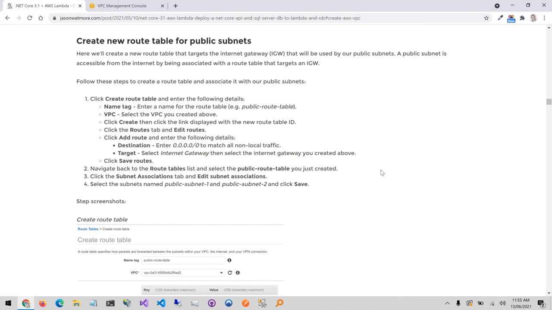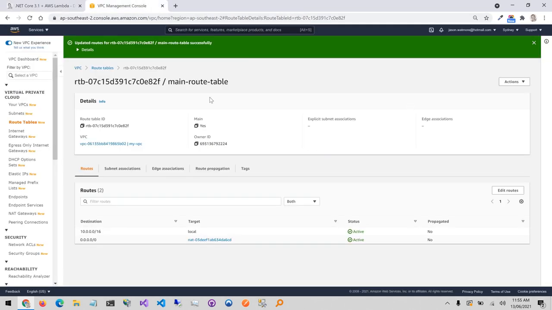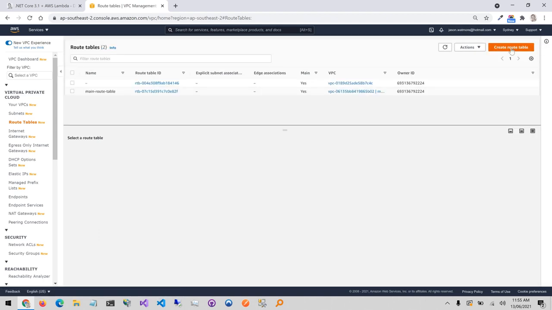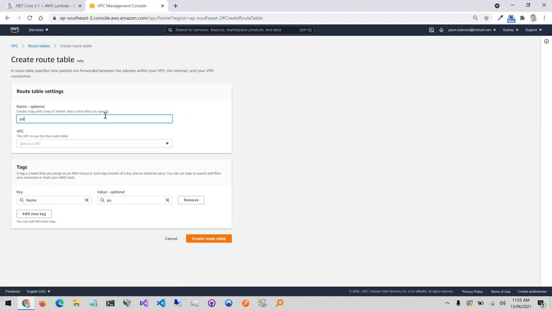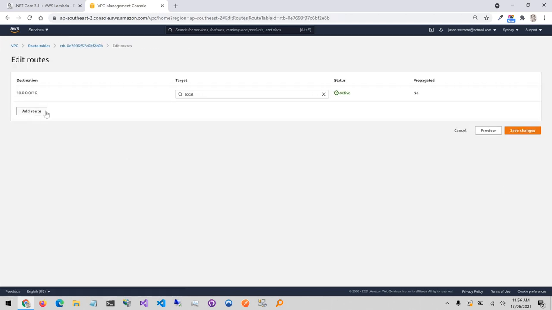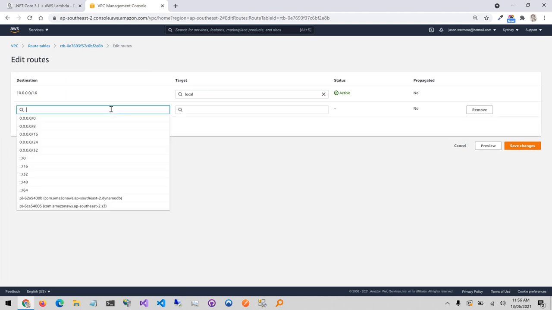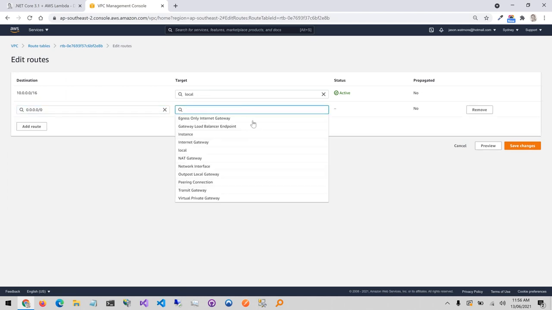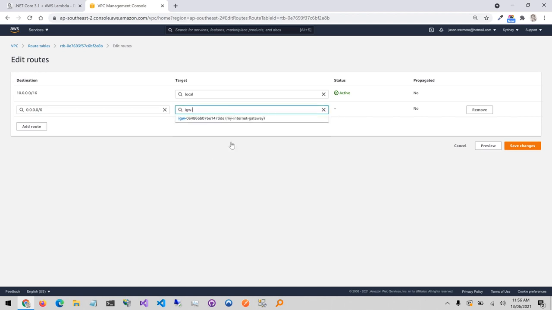Okay, next we will create a new route table for our public subnets. So going back to route tables and create route table. We'll call this one public route table and select our VPC, create, and we want the routes in this route table to go to the internet gateway to make it public. So we select add route, route all traffic through the internet gateway, and select save.